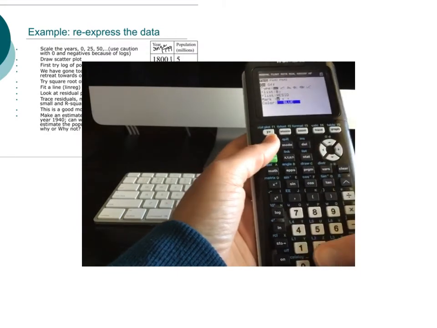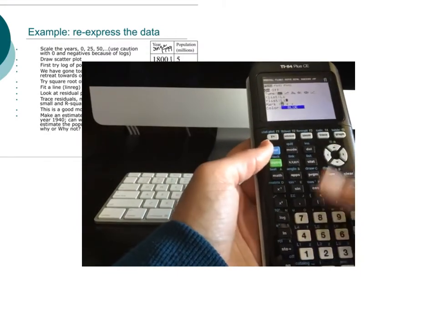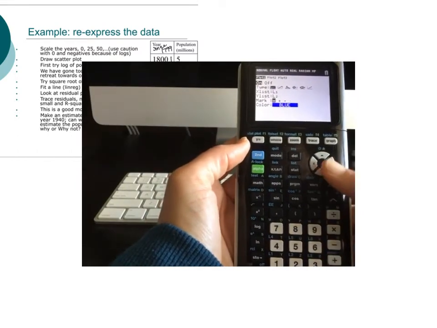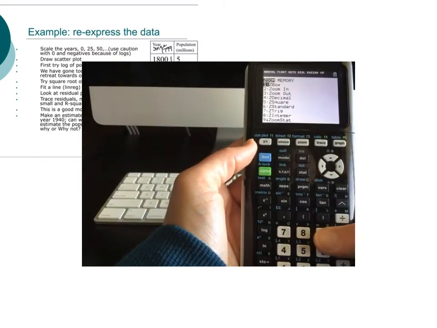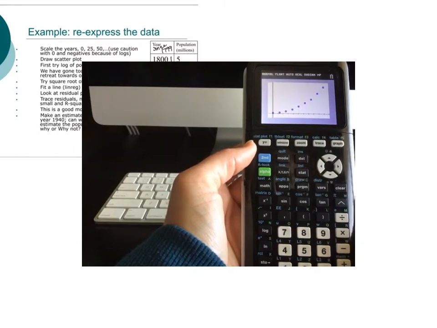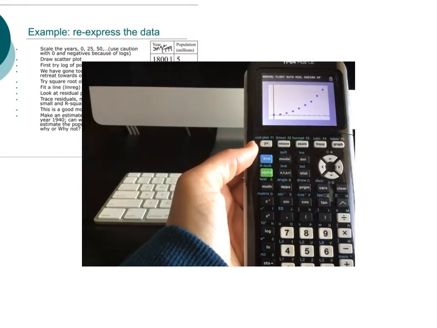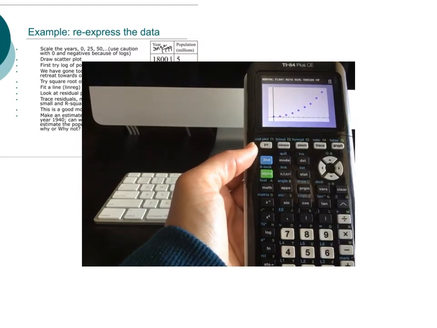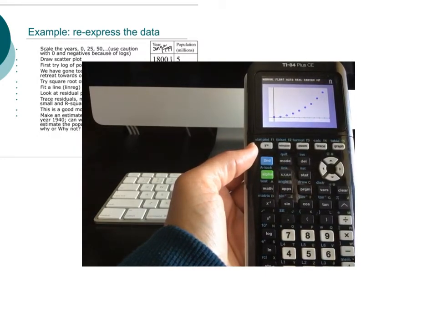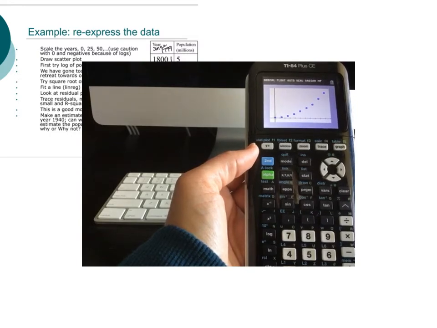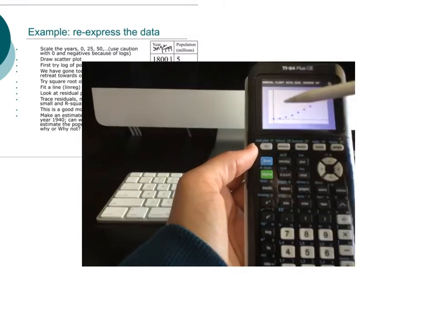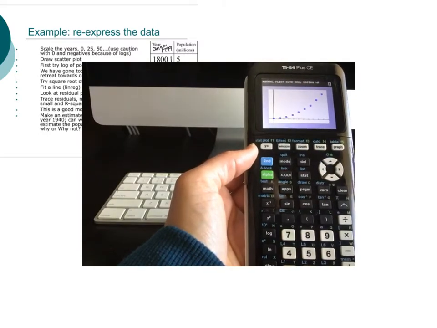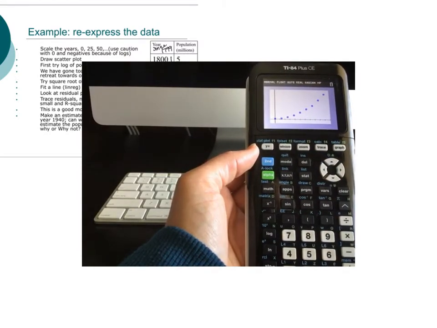And my list 1 is my X list. My list 2 is my Y list. Okay, and so we're going to hit zoom 9, which is zoom stat. And we can clearly see that the data is, let's see, remember how we described distribution, or like scatter plots. Direction, positive. Form, curved, right? Scatter, tightly scattered. I could draw a pretty good line through all of those points, right? And then there's no apparent outliers. So direction, form, scatter, outliers, that's what we're looking for.